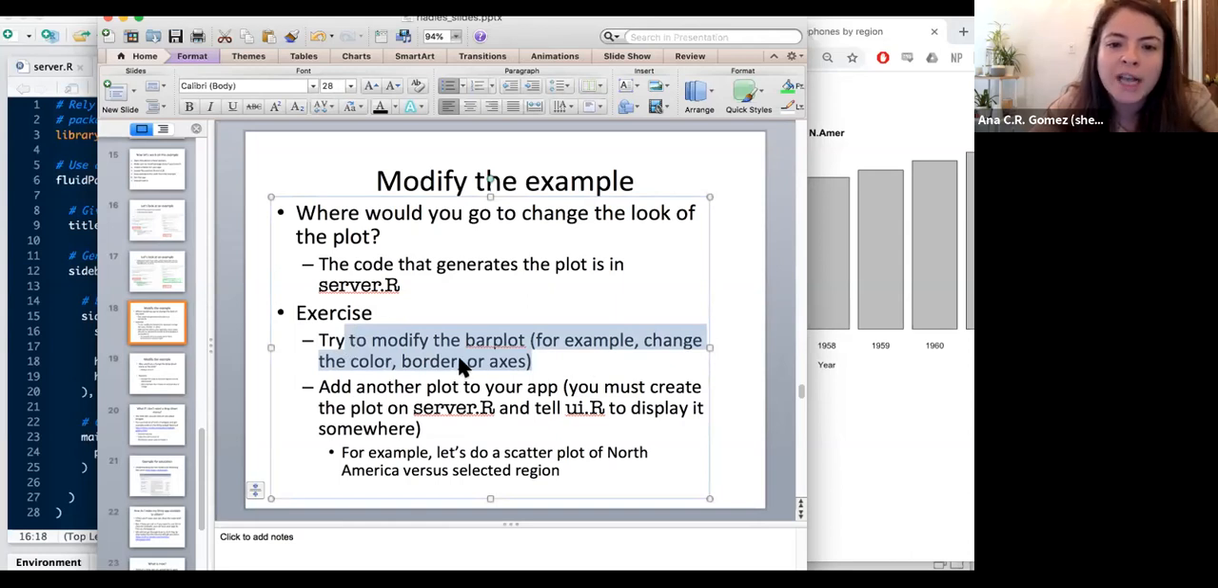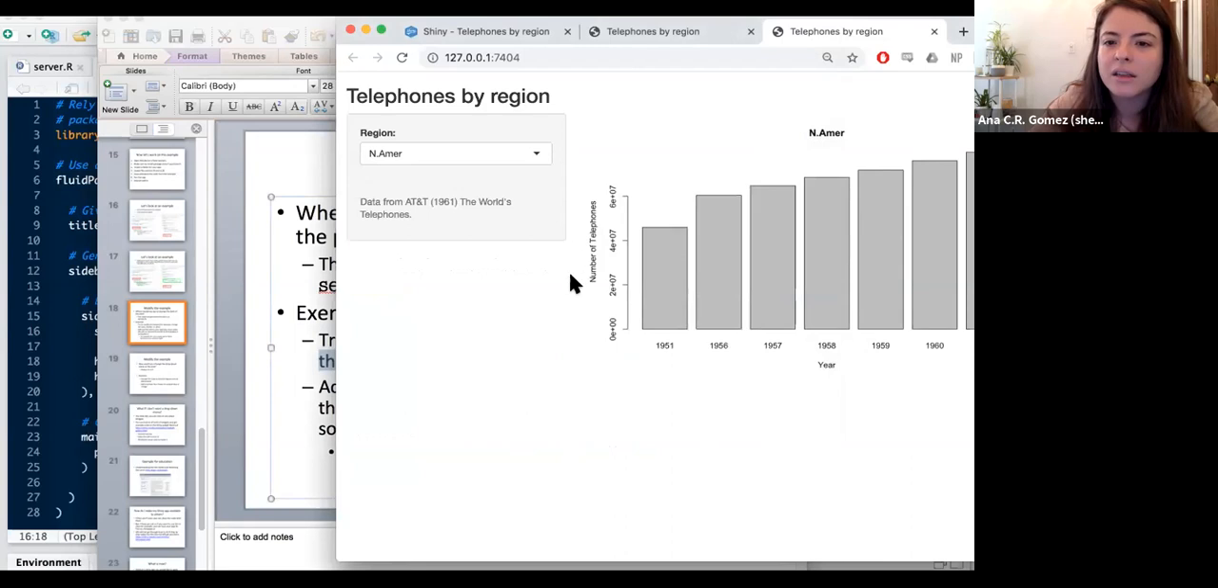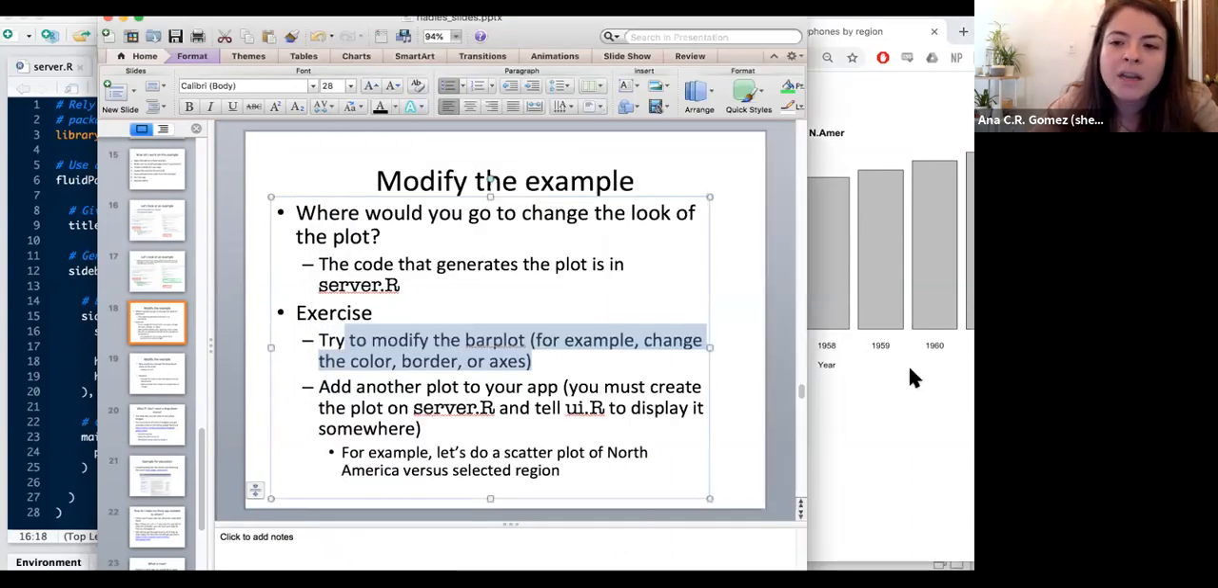I'm going to suggest removing those ugly black borders and changing the color of it, or maybe the axes. I really dislike this notation presentation of the axes. Whatever you want, you might want to look at the help file for the function barplot. I certainly will. I don't remember. I've been using ggplot for a while. I don't remember how to use barplot very well.